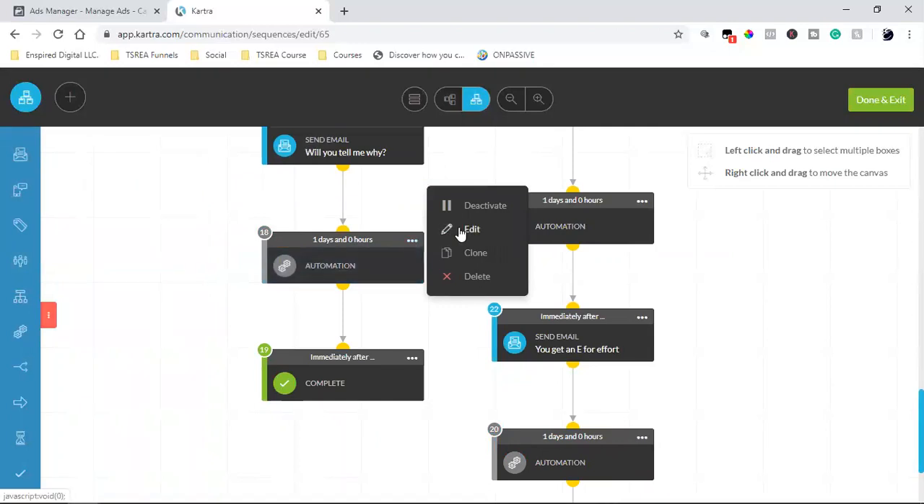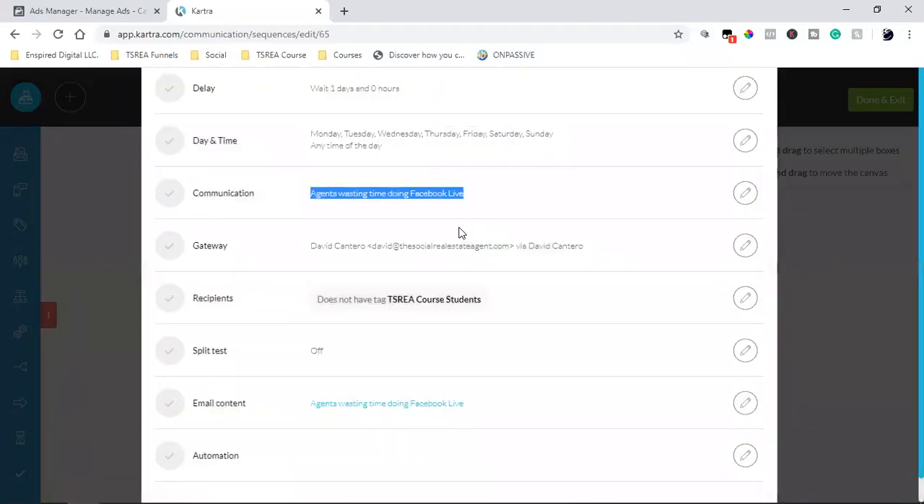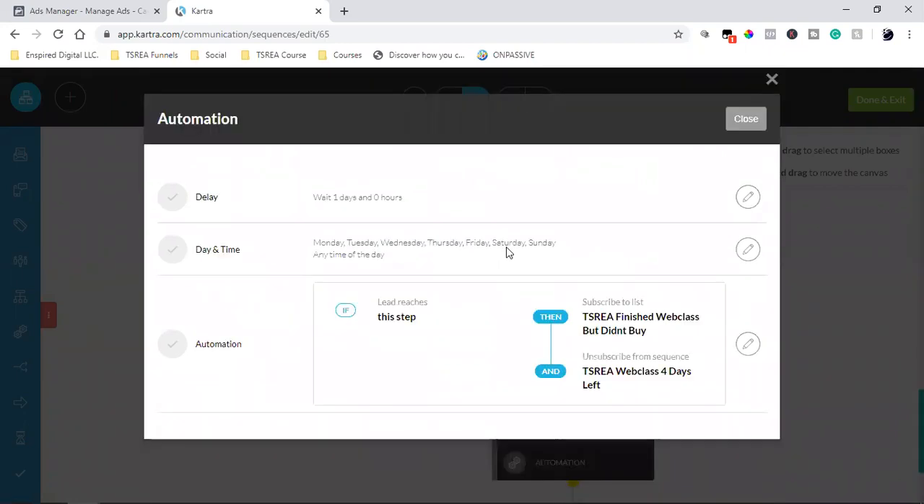So one day later, will you tell me why? That's the last email they're getting in this sequence. This automation is now going to do a few things. If the lead reaches this step, right? So if they reach this step, meaning they don't have that tag, they don't have the course students, they have not purchased.